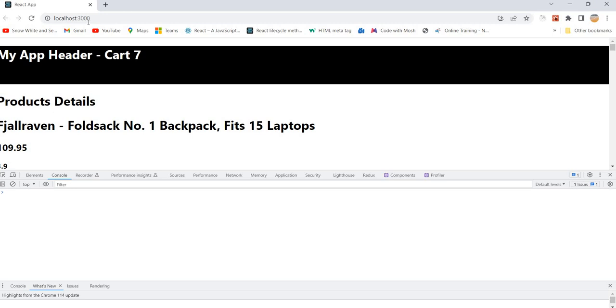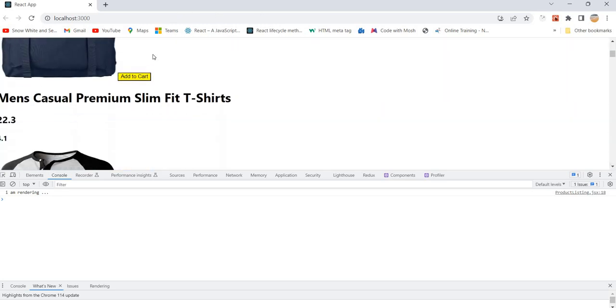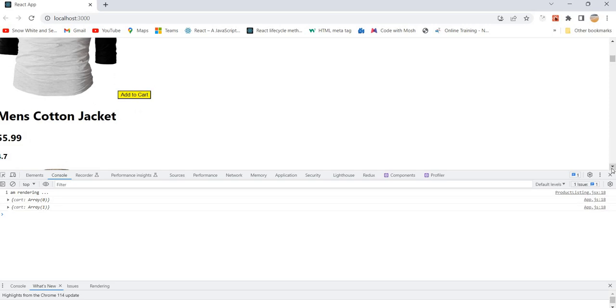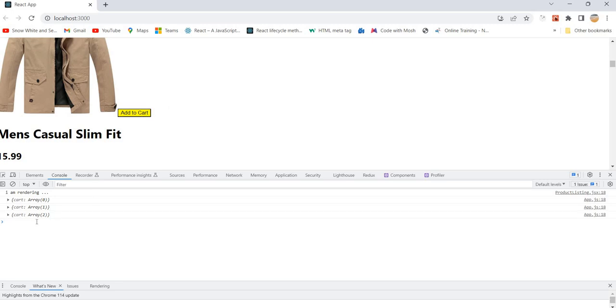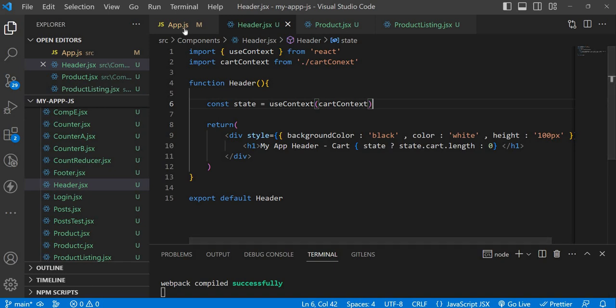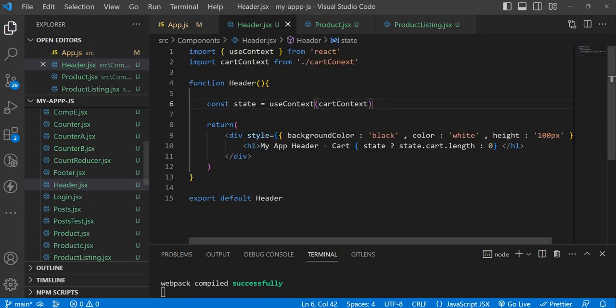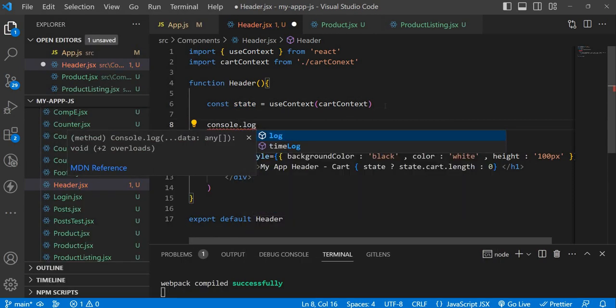So now just refresh. We got the product details. Now I'm adding the first item, because we are logging the details just before updating the state. That's why we get one state before, but you can see we are able to add items properly. This is the original state. If you add console log state here, you will get confused. But if you want to see the exact state, in the header, where we are taking the information right here, you will get the exact state information. It's better to add it here.